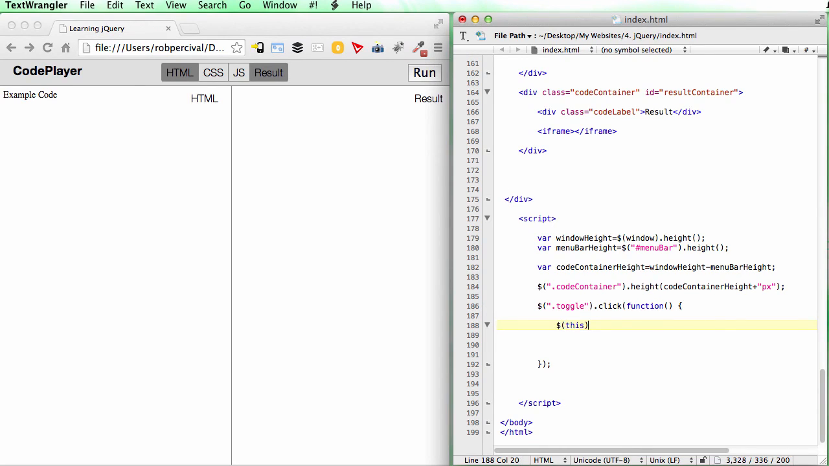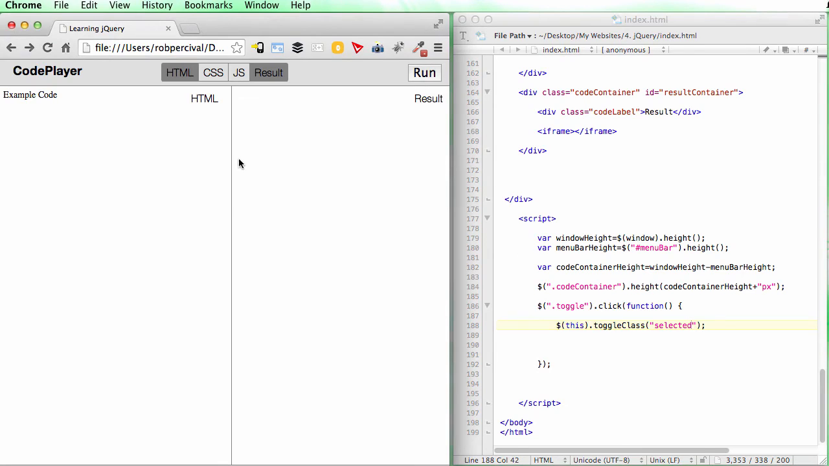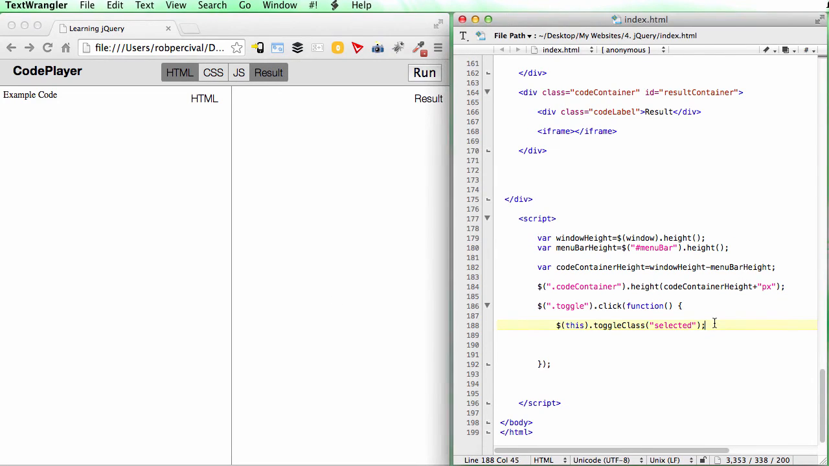We're going to use the this command to select the particular li item that was clicked. And that's the toggle class command. And whoops, we want to toggle the class of selected. So that does a really nice job of bringing in whether or not the buttons have been selected and clicked. Fantastic. Right.